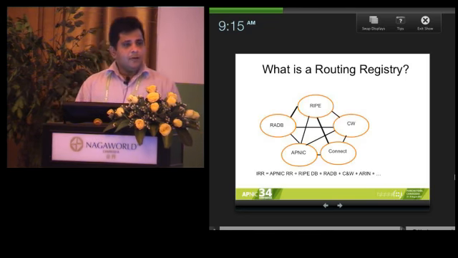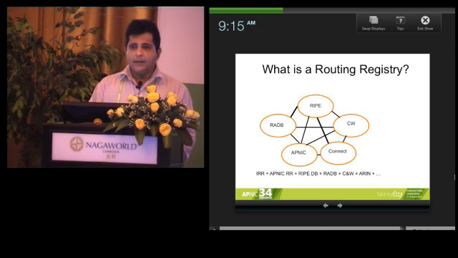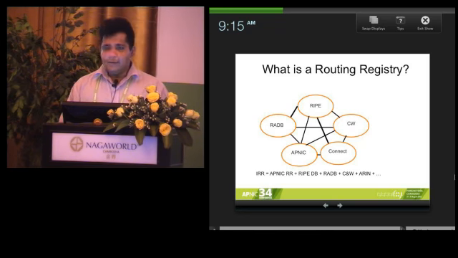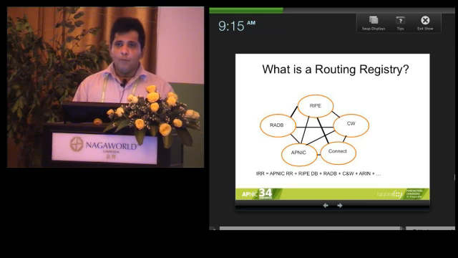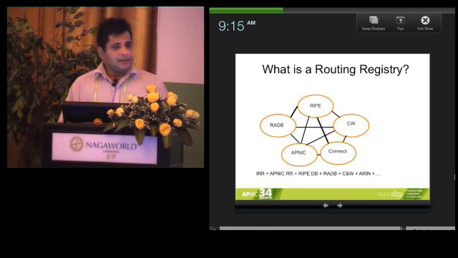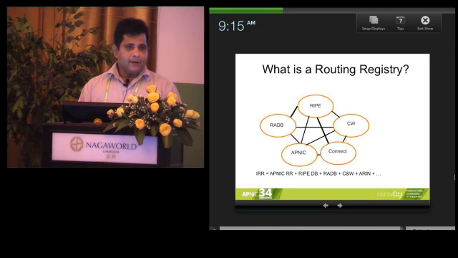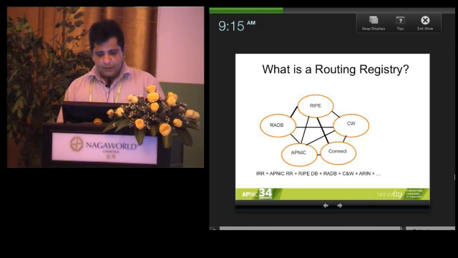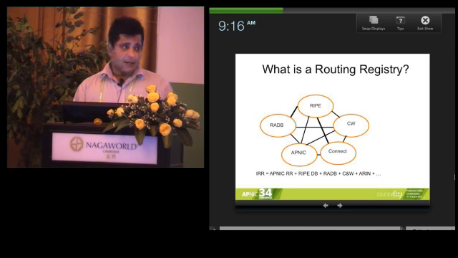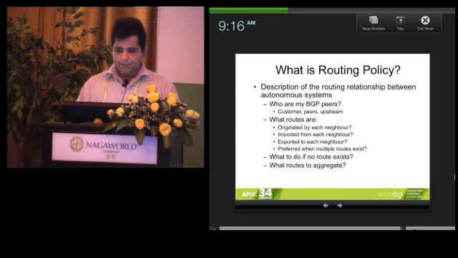Now, there are quite a lot of routing registries in the world, right? APNIC IRR is one of them, but there are more. The only thing is that they all mirror each other. So if you register in one of those mirrored routing registries, you do not have to go and register in another one. So registering in one of those routing registries is enough. So there are quite a lot of routing registries in the world.